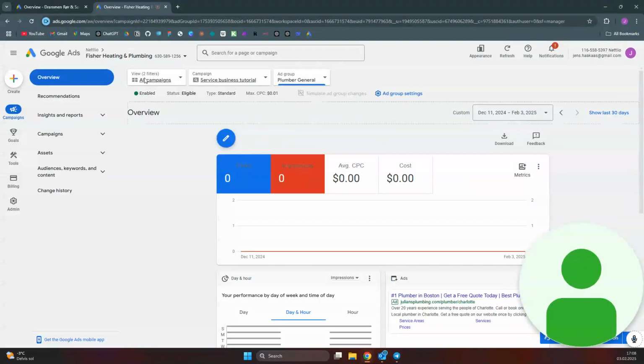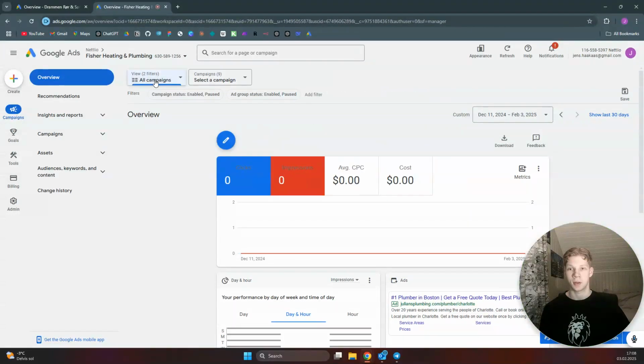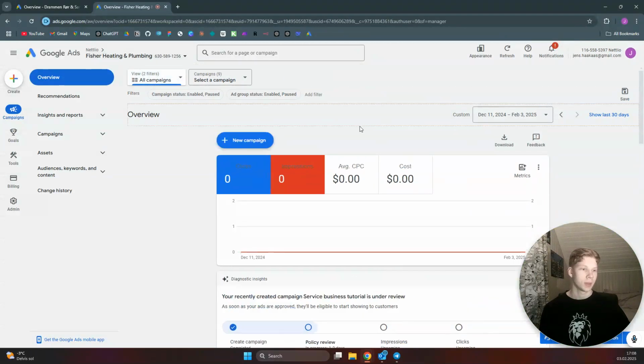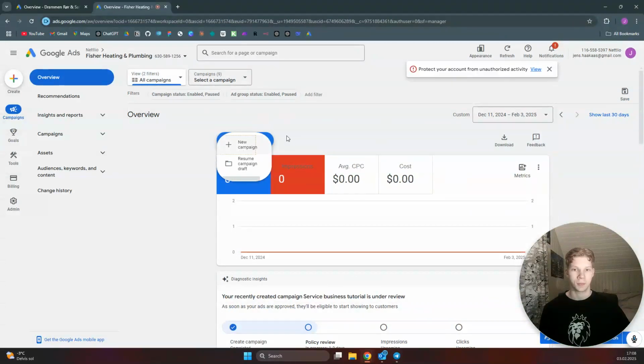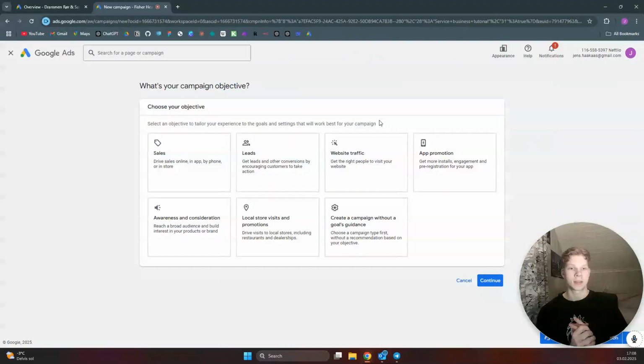If you just click on all campaigns here in a new Google Ads account, you can just click on new campaign and add a new campaign, and we can start creating this new Google Ads campaign. So I will be quite quick, but I will try to explain everything I do.